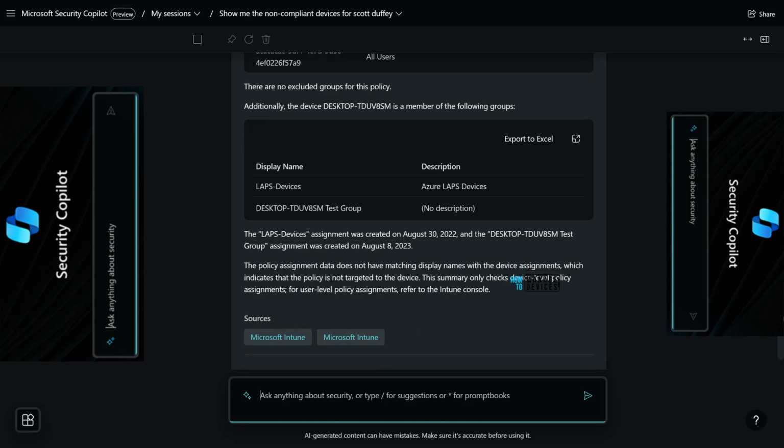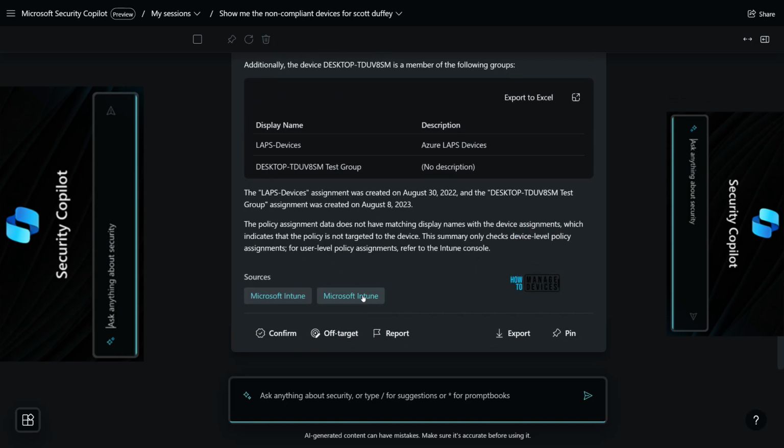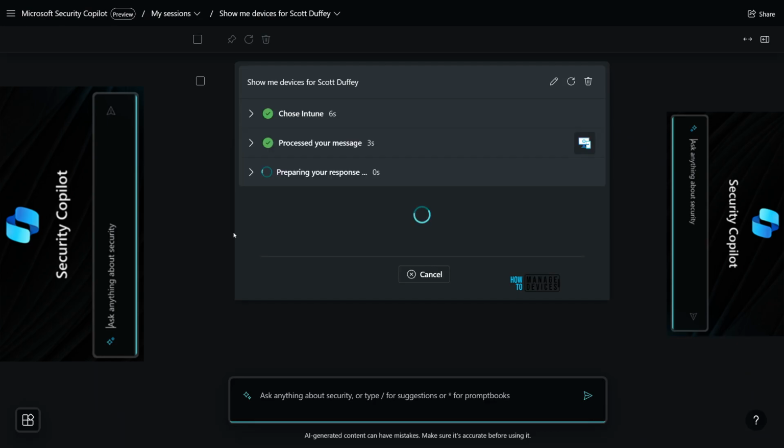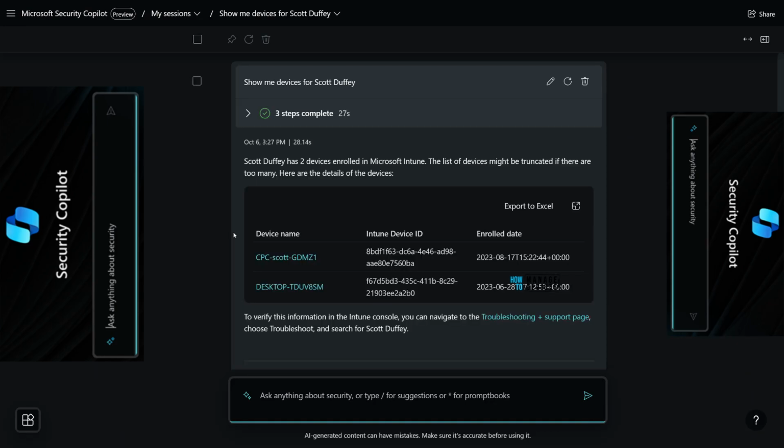This is the first look of Security Copilot with Microsoft Intune, and it is going to help Intune admins and security admins in a big way as per this first look shared by Microsoft.